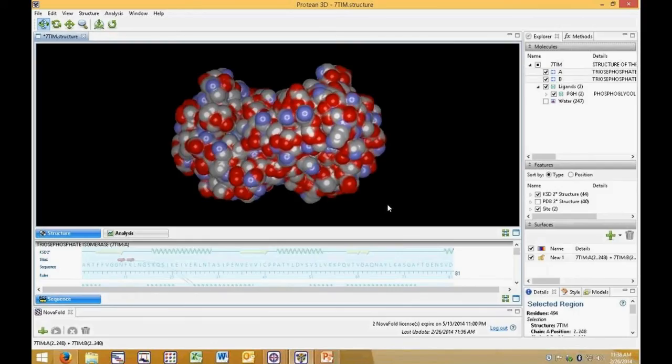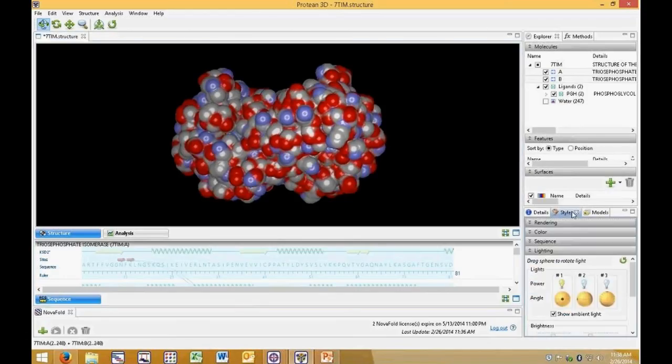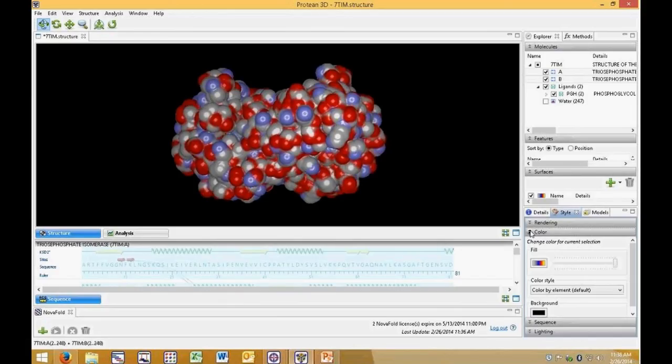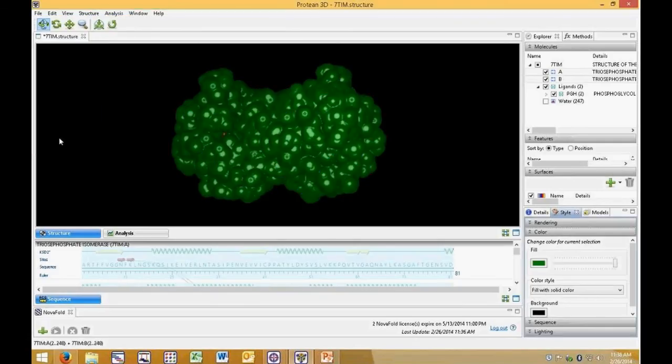But for this particular example, I do want to add a specific color to my surface. So the way I can do that is by going back to our Style panel that we've looked at earlier. So I'll open the Style panel, open the Color tab, and then choose to change our color for our current surface. So I'll change that to a green color here and click OK. So we can see that this entire surface then, we've added that green color to it.